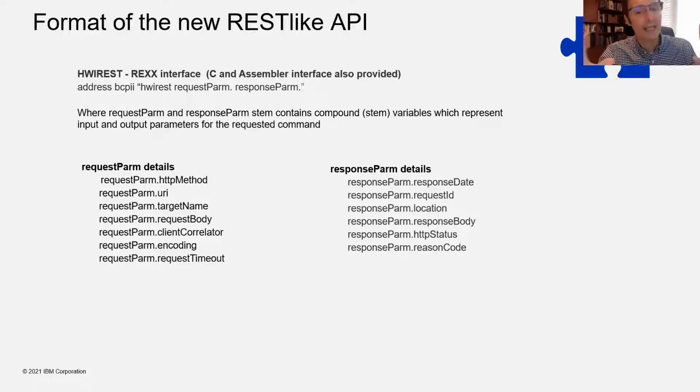So these stem variables are made up of multiple parts, of which you have to fill in some of the values, and some of the values you can just take default values. And so we're going to dive into how do I formulate a request with HWI REST. And it actually is not rocket science. It's really straightforward. I think you're going to like how simple this actually is to use.